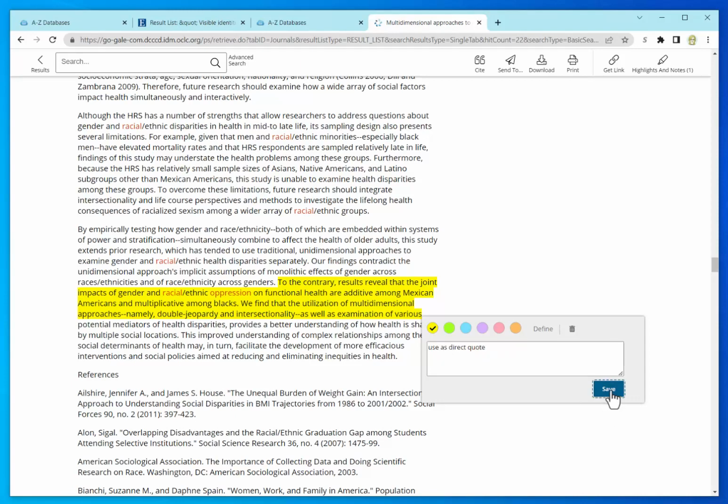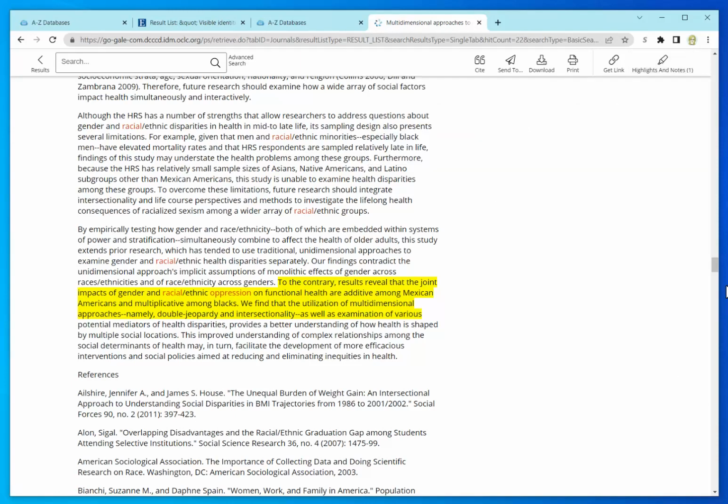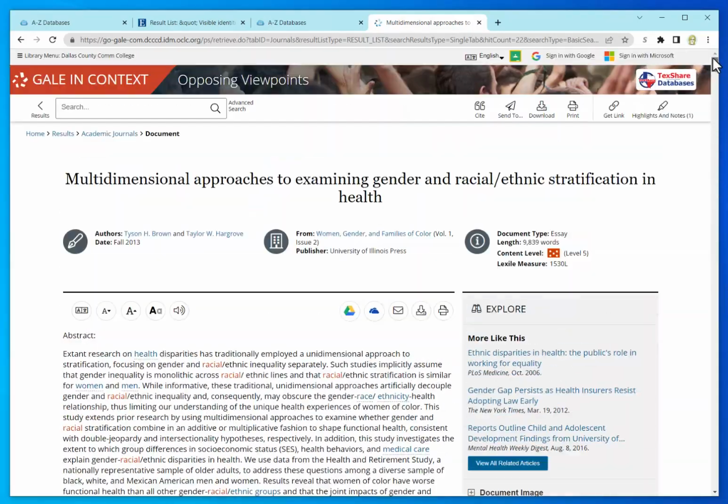Okay, so there's my note. I have my notes up here. It's telling me the notes, and here's what I wrote on it: use as direct quote. So this is handy for me as well. So this is Opposing Viewpoints.